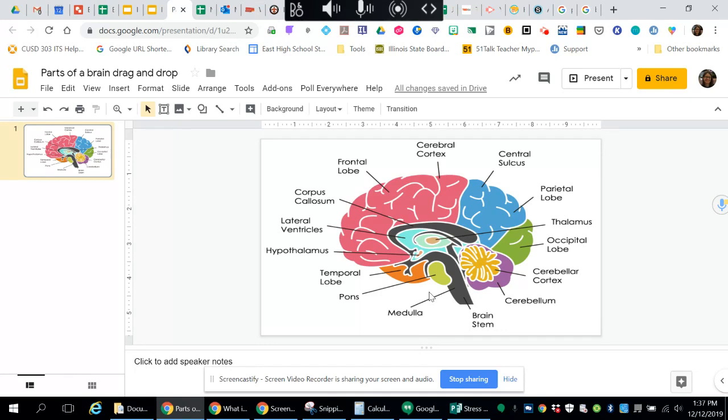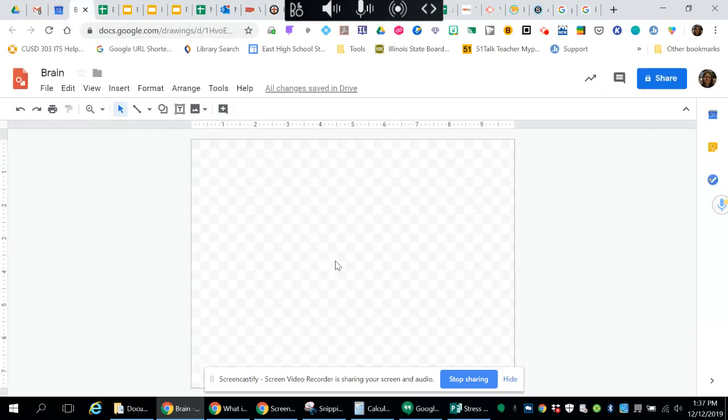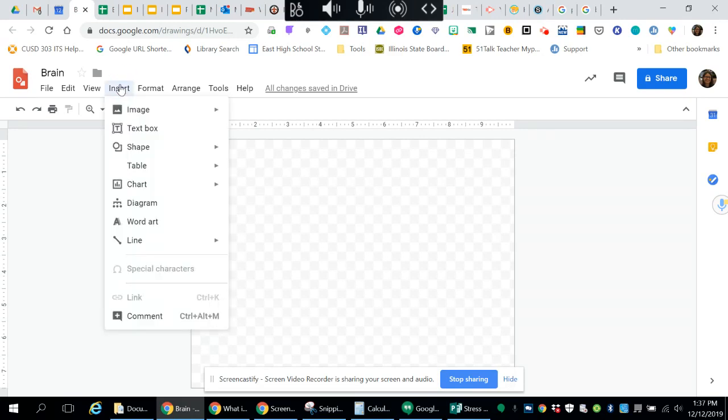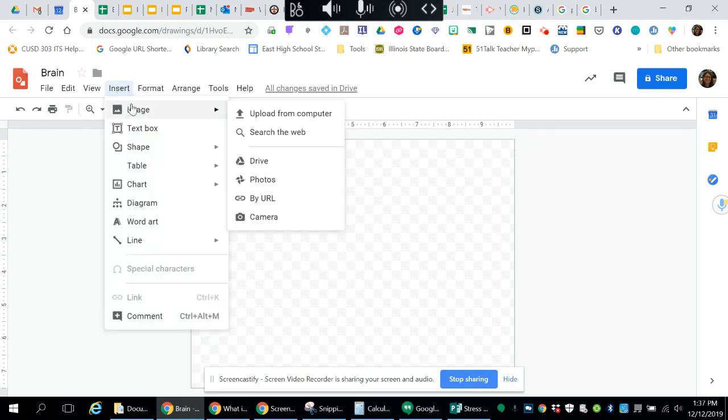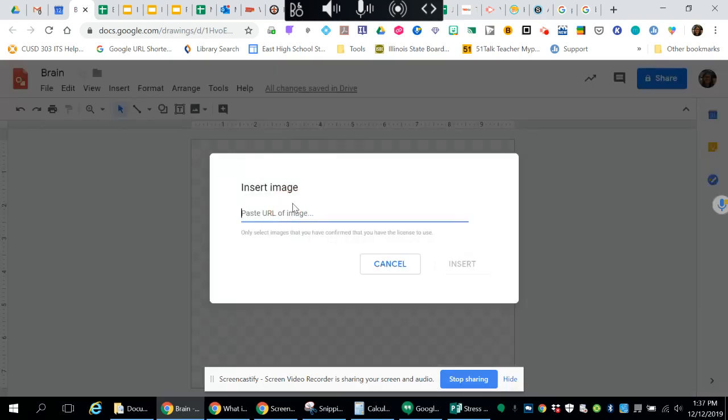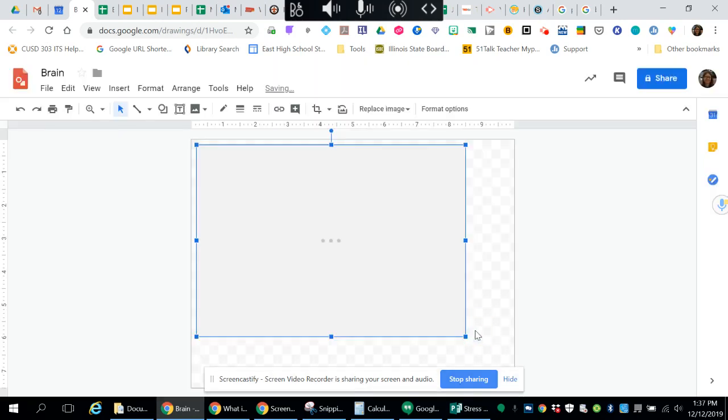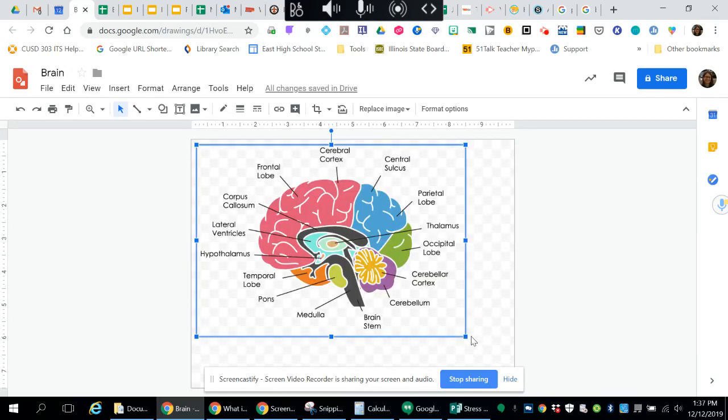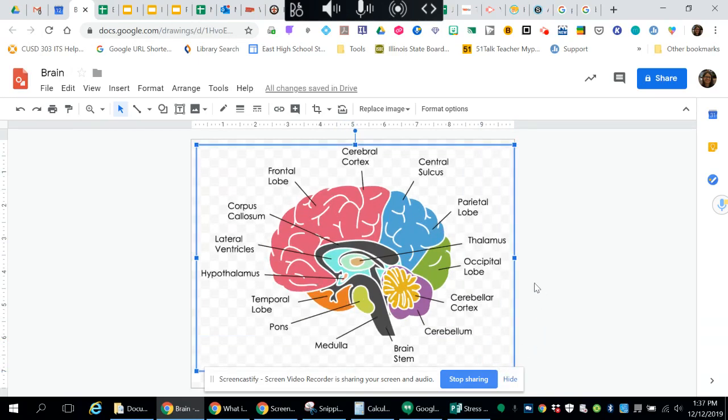But I don't really like this background image because I want to have this brain and the lines and everything without the parts already labeled. So what I'm going to do is go to Google Drawing, and I'm going to insert the same image in here the exact same way. And it puts it right there for me. I'm going to expand it so it takes up most of our space.